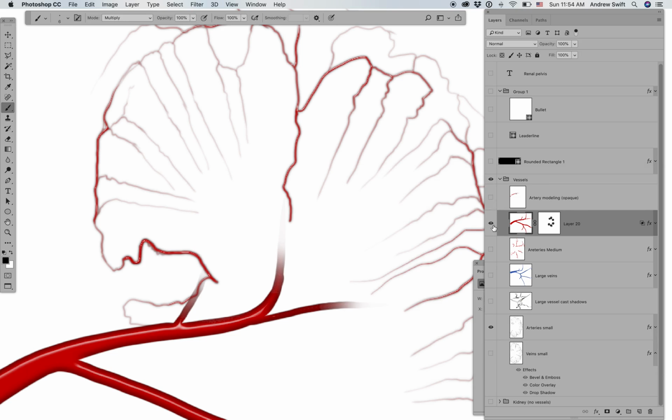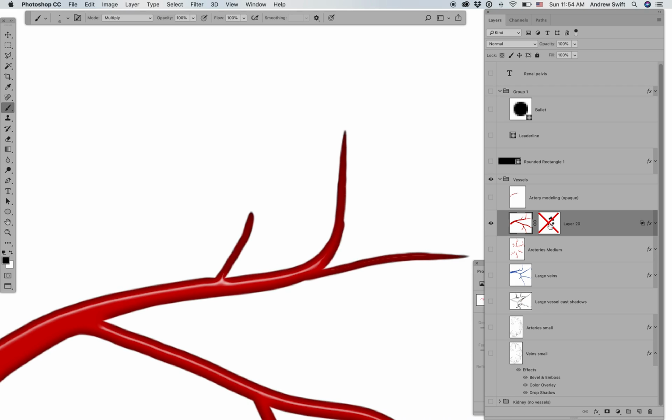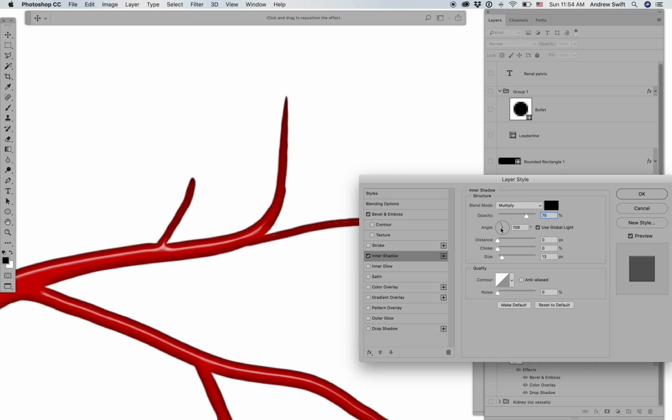It's pretty self-explanatory. One thing I will say, and this one is a good example, is I'm using a layer mask to taper to get rid of these edges, because what's happening is there's an inner shadow on this. See this inner shadow? This inner shadow is making the vessel darker towards the edge. Well, that's great, except where it tapers, right?